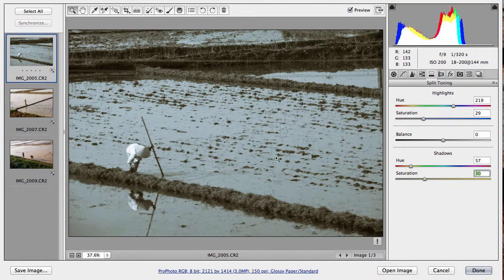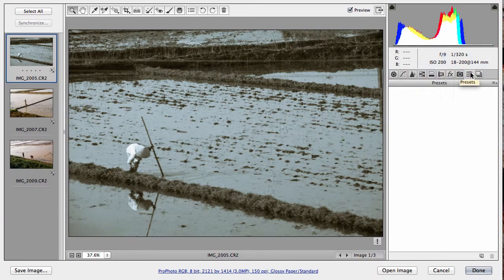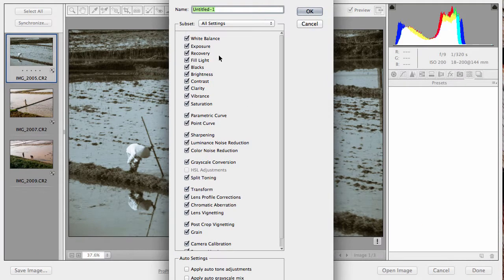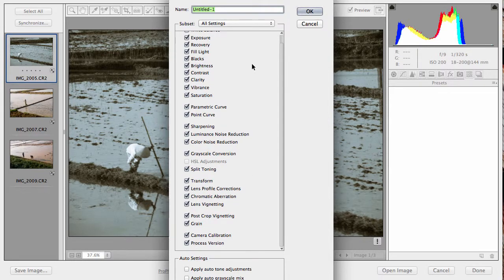If I want to have this conversion to work with the other 2 images as a series of work, I can then go to the section here called Presets and then simply click on a new preset. It allows you to use all of these subset settings where I really just worked with split toning as well as black and white, or you could just leave these all checked. It's pretty easy just to leave them all checked.